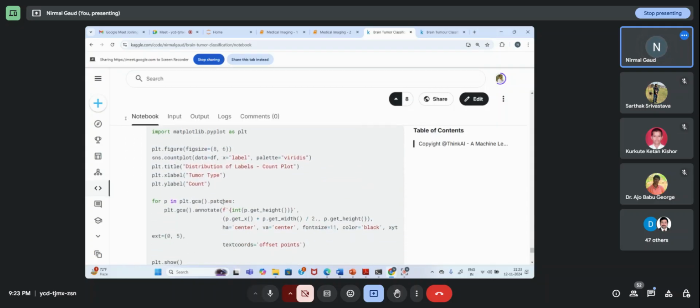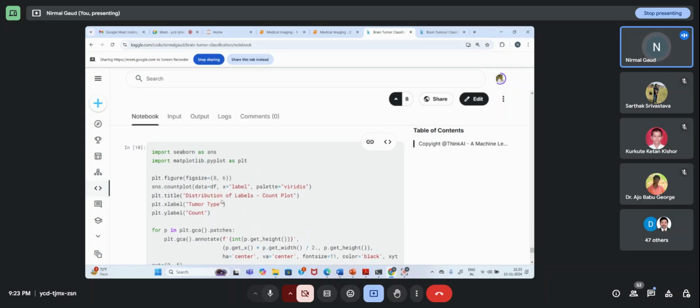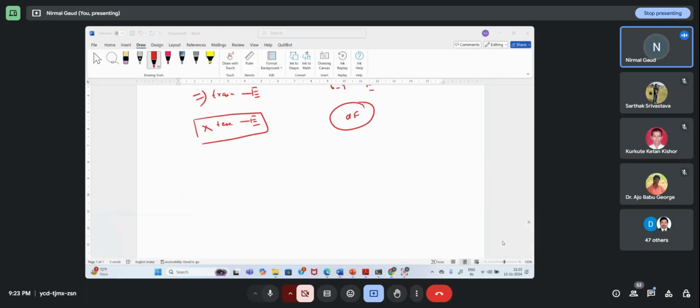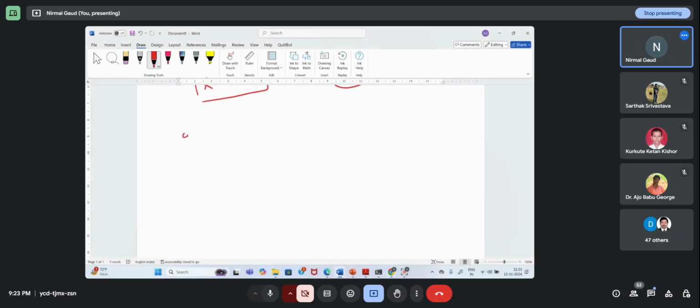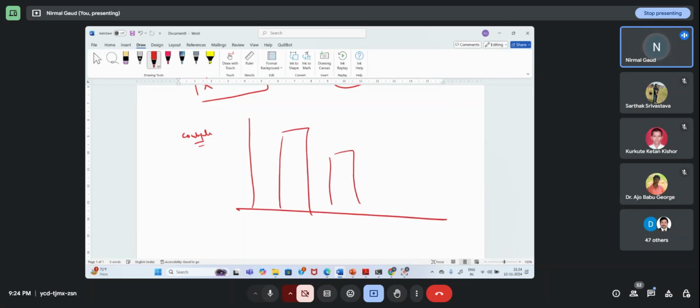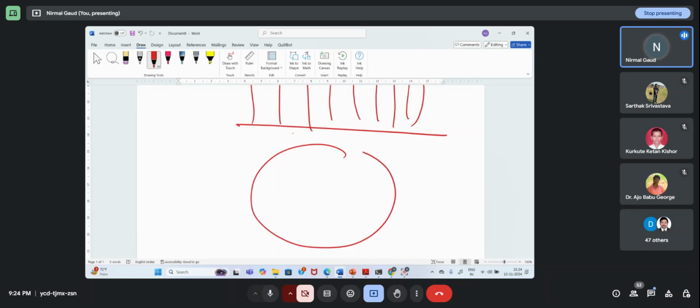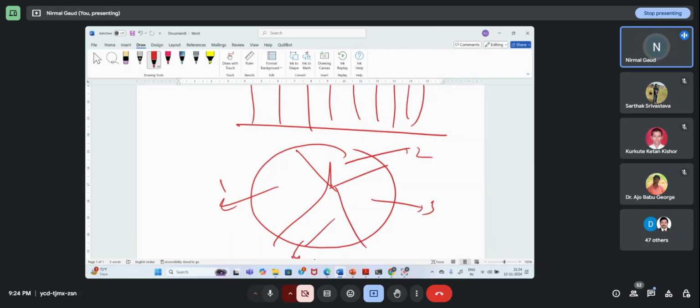Meanwhile, I can draw a count plot and a pie plot. The count plot shows bars for whatever counting we got. And the pie plot will let you know the percentage. This is class 1, class 2, class 3, class 4. How much is the percentage of images?